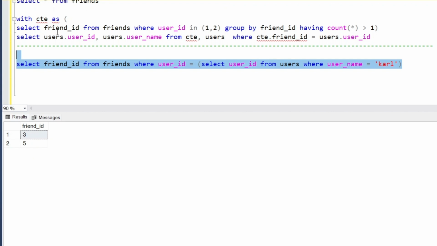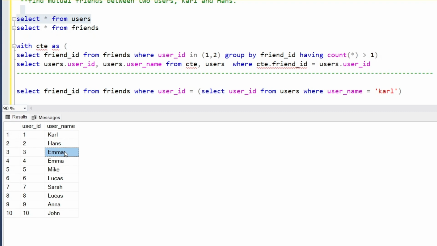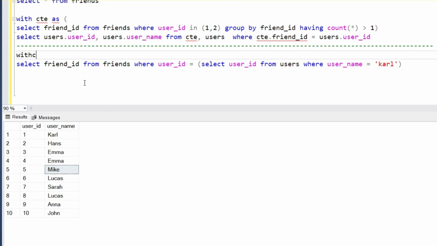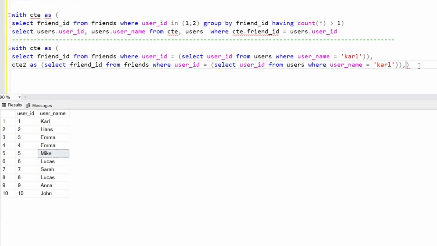The friend IDs are 3 and 5, and who are these? Let me go to the users table. 3 is Emma and 5 is Mike. So Karl has two friends. Let me convert this result set into a CTE. Now we're going to create another CTE for Hans. CTE2 as... let me copy the whole query to save our time. All right, let me change the name to Hans.